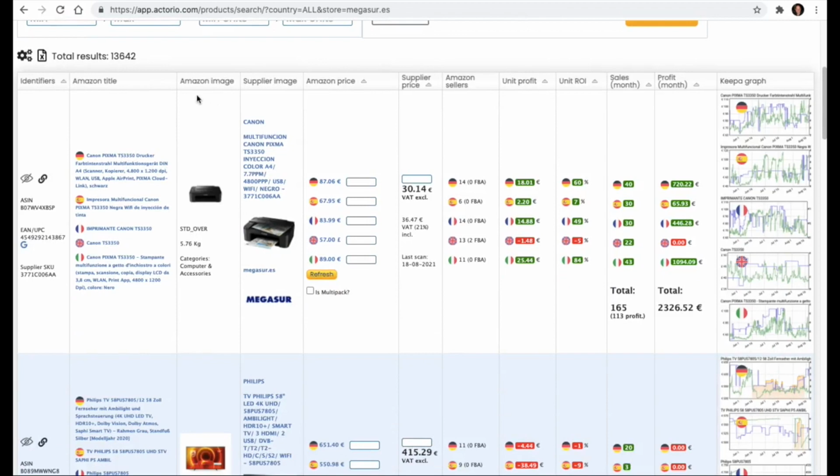The first thing I look at is the images. I see that the image on Amazon is the same as the image on the supplier, and that the titles match. Good, this seems like a good product.